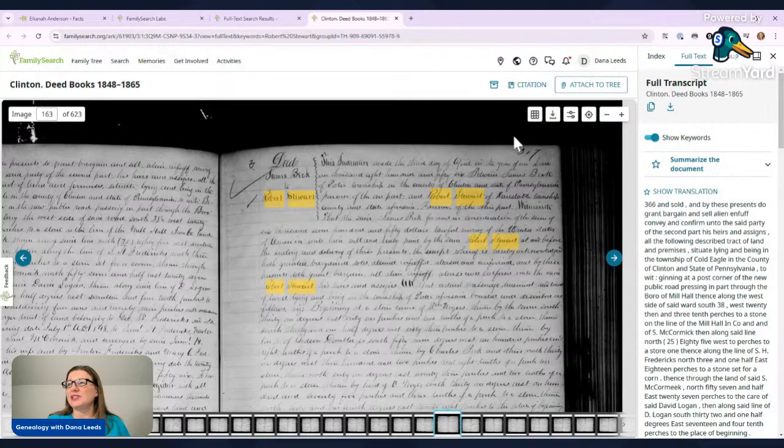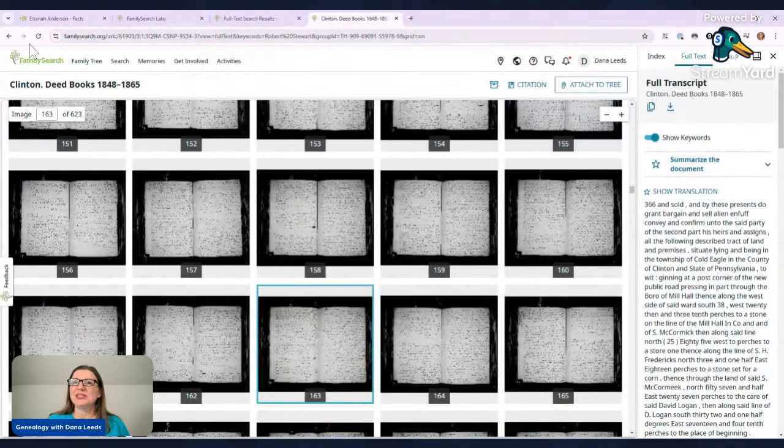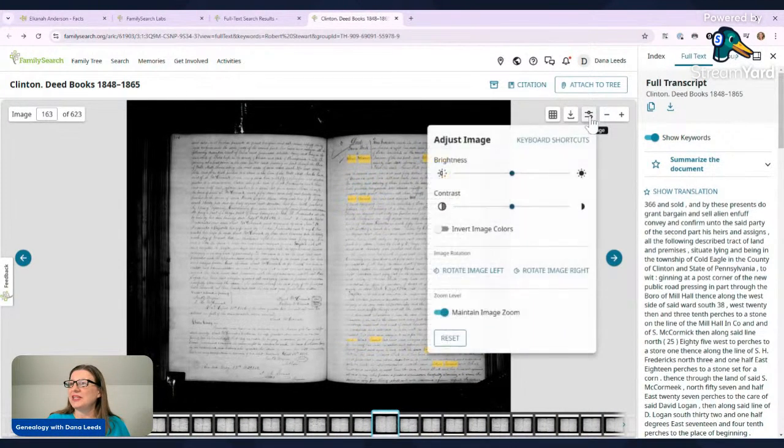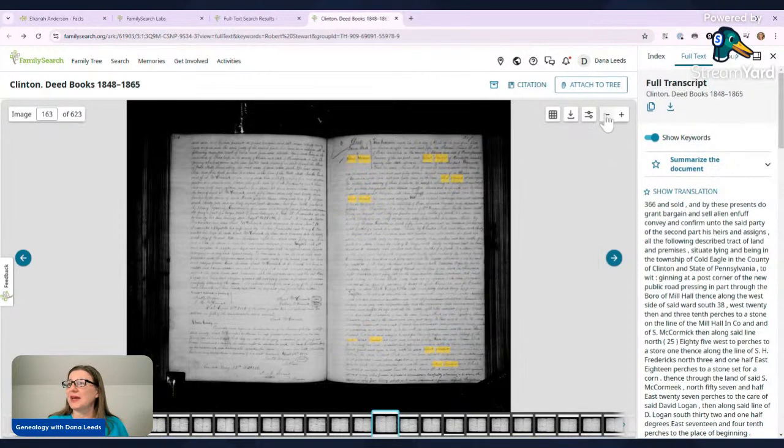We have regular features like on FamilySearch here. We've got where we can see all the pages, and hopefully I can get back. There we go. You can download it. You can adjust the image, the brightness, the contrast to make it read better, and so you can look at it better. You can zoom in and out. And there are other buttons.